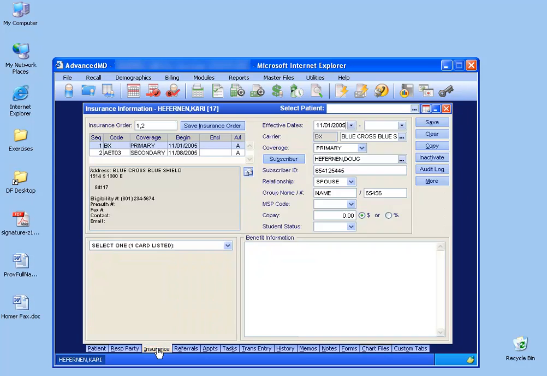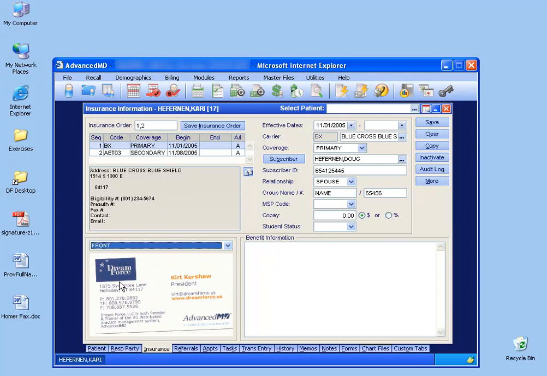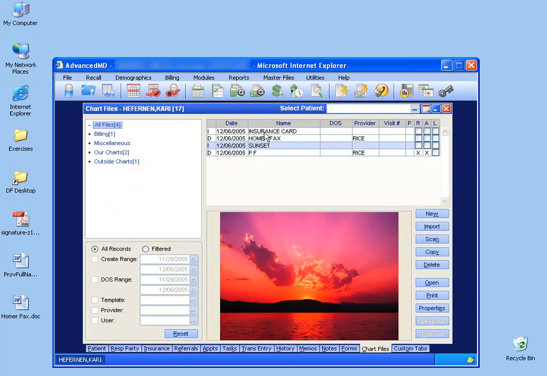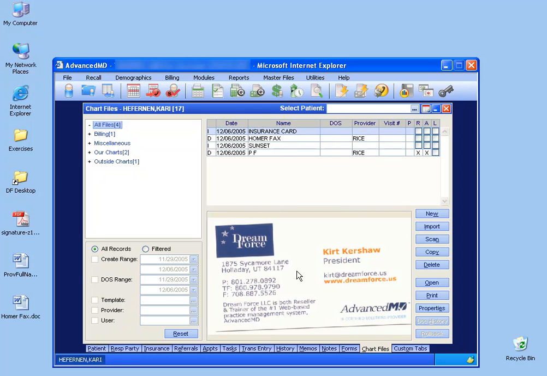If I click on the insurance tab, it says that I have one card listed, and that's why I tied it to that category or that field, insurance cards. Click on it, select front, and then give it a second or two. And then now, anytime I pull up the insurance tab on the patient demographics, I can see the insurance card. If I need more detail, we'll go back to the chart files, click on the insurance card, it's bigger, and then again you can double click to actually open up in full view.